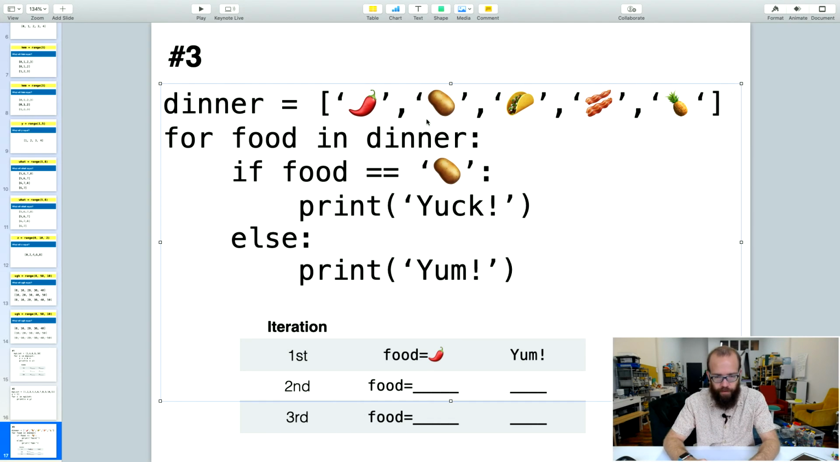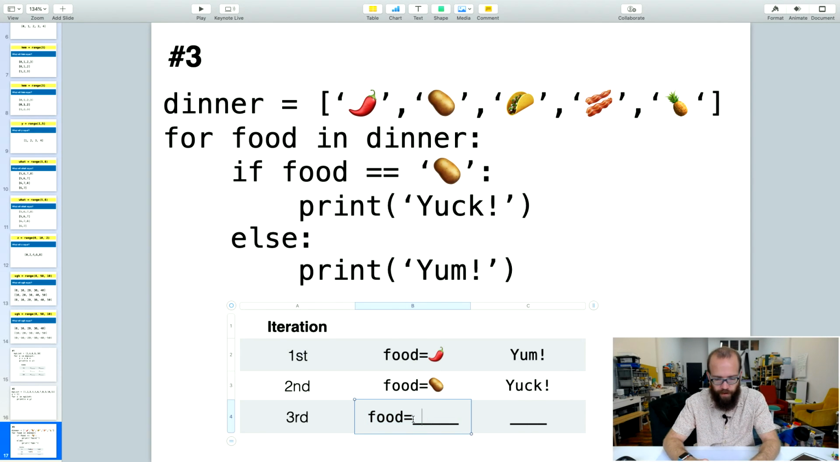Next time, food is going to be equal to the potato. So now food is potato. And it's going to check, is food equal to potato? It is, so it's going to print out yuck. Third time, food equals taco.